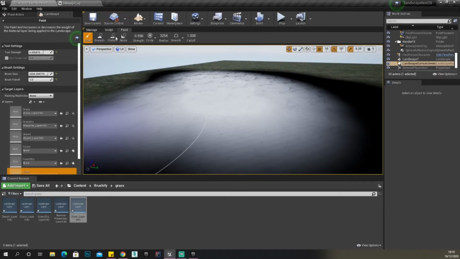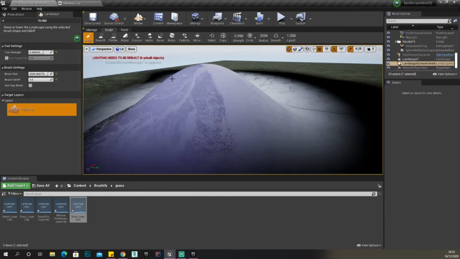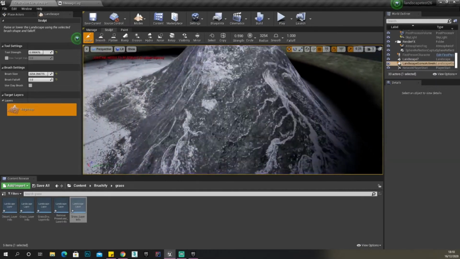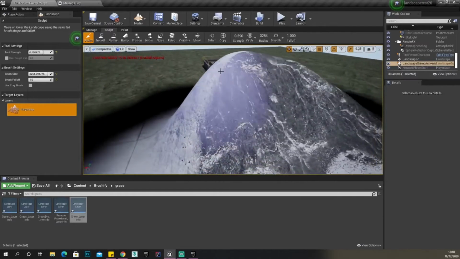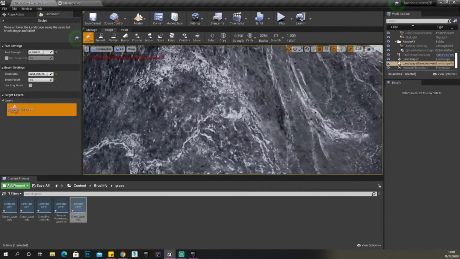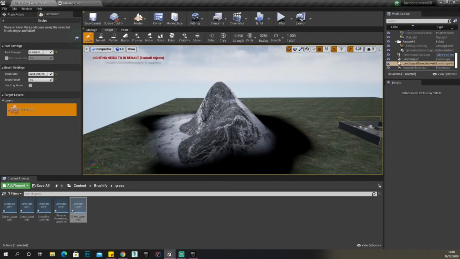And then what you can do is go back to landscape. We don't have to go to paint, we just go sculpt. And then we can start sculpting stuff. It's creating mountains for us. I didn't actually realize it did that. That's really cool. I guess the higher it gets, it creates rocks and stuff. That's actually new to me. I didn't realize that even happened.